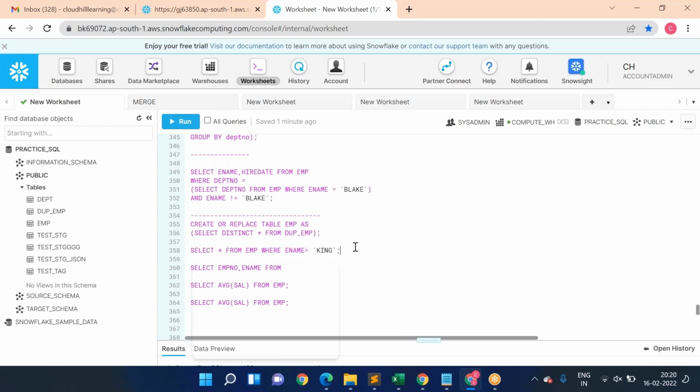Now let's try to select. So first we'll find the King's employee number, like select employee number from EMP where E name is equal to King. Yes or no? We are going to get the King's employee number, right? So once you get the King's employee number, this is the subquery data.